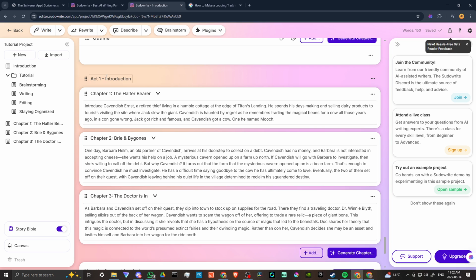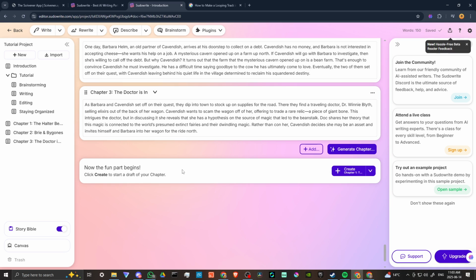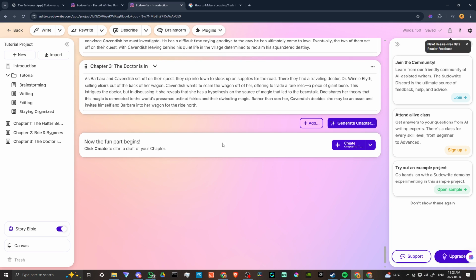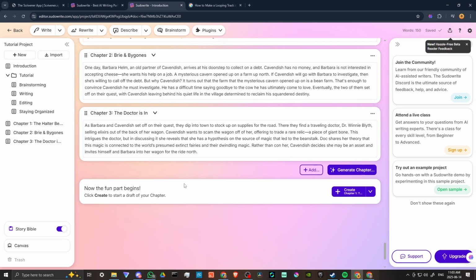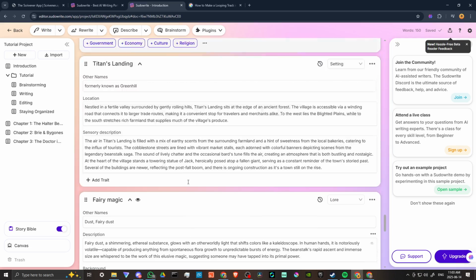So we have our Act 1 introduction. So we have Chapter 1, 2, and 3. And so you can go through and just flesh this out. So it's really impressive here, everything that you get with Sudowrite.